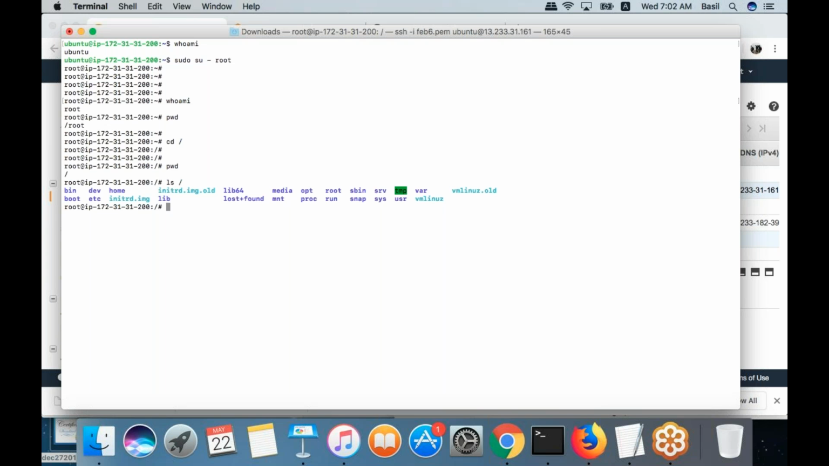Okay, cool. So these are the contents of the slash folder. ls space slash would actually show you the contents of the slash folder.